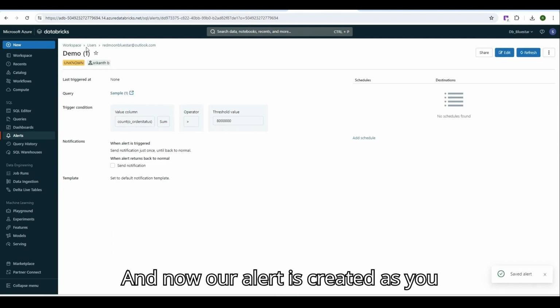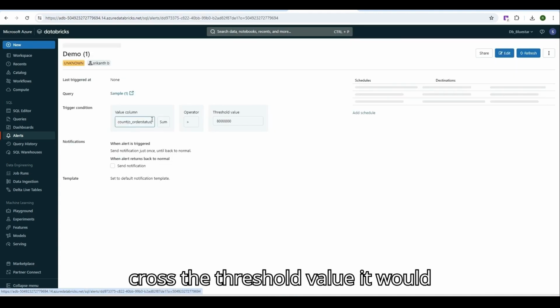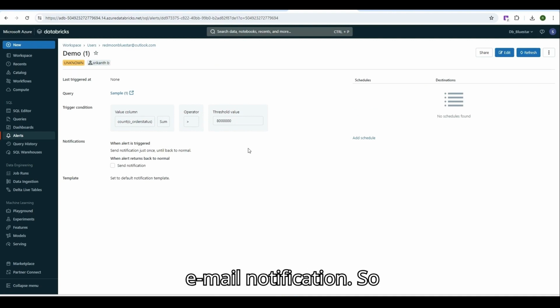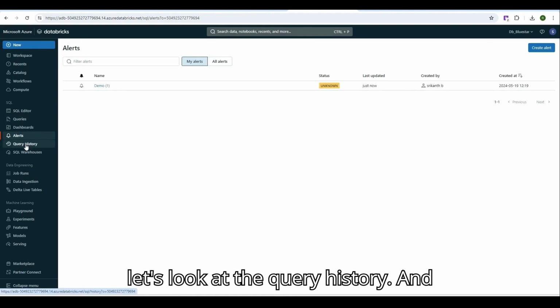And now our alert is created, as you can see here. So whenever it crosses the threshold value, it would trigger an alert and I would get an email notification. So this is about the alerts, and let's look at the query history.